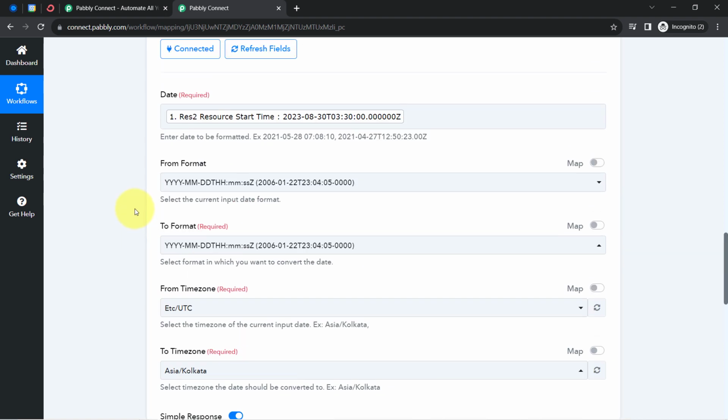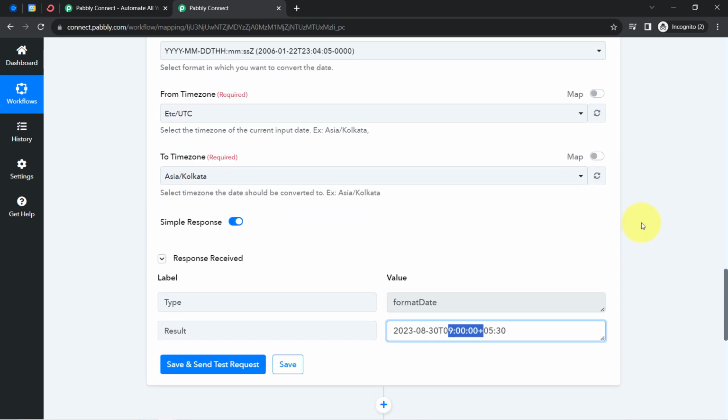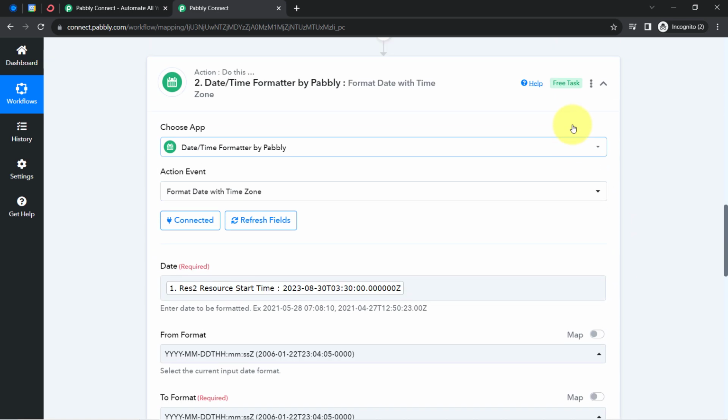Now this was for the first date, basically the start date, but now we will also have to convert the same timing for the end date as well. So instead of clicking on this plus icon once again and adding the very same step from scratch, I will show you a short trick. Here you will find an option of this 3 dot.